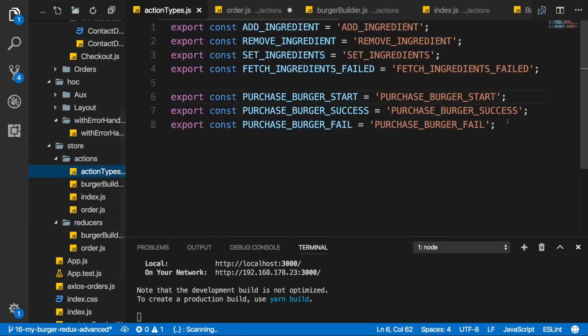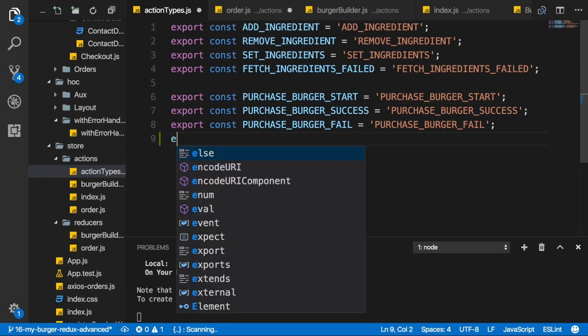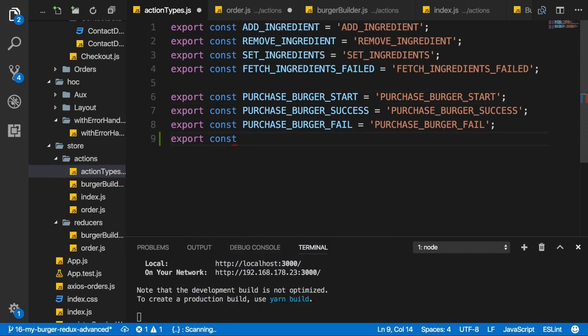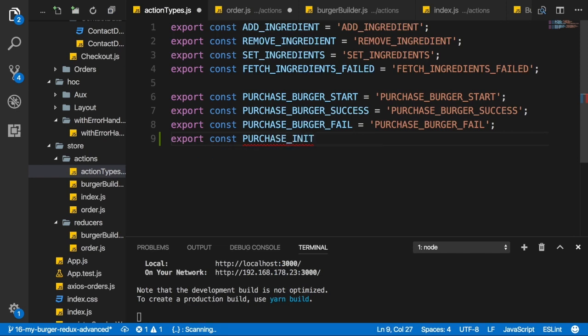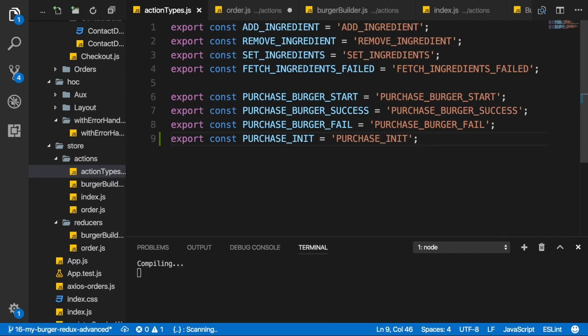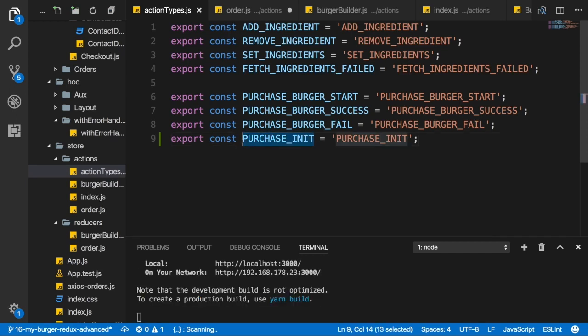I'll add a new action type to the action types file. So I'll export a new const and I'll actually name it purchase init. Here I'll of course also use purchase init as a string identifier. Purchase init will be dispatched whenever we load the checkout page.